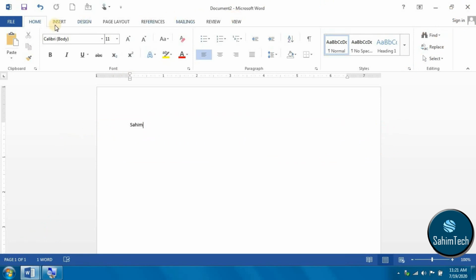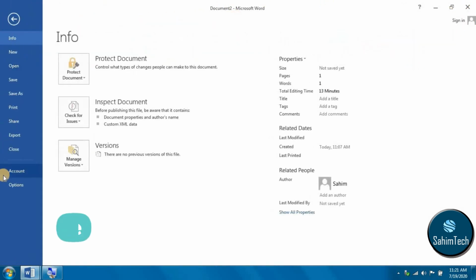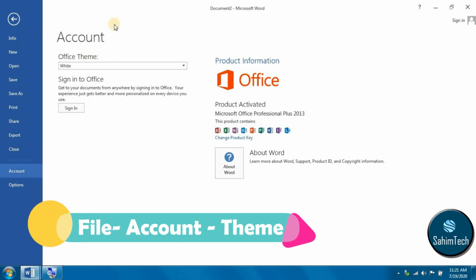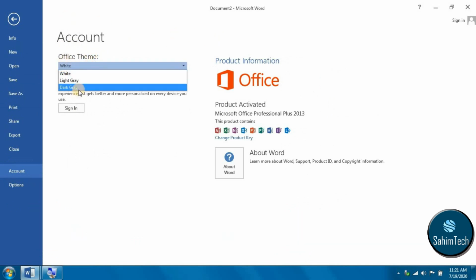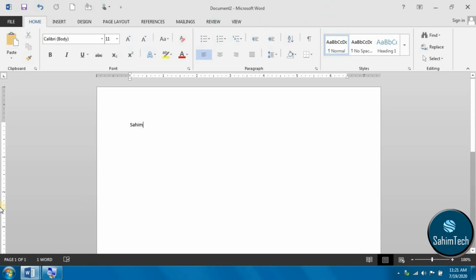Well, yes you can. Click File, come down and click on Account. Once you click on Account, you can see it says Office Theme. Here you can just click on the drop down and then select. Once I click dark gray, you can see my theme has been changed. If I come back, you can see now there's a big difference. The status bar is dark and now it looks a bit smart. So I like it, so I keep it like that.